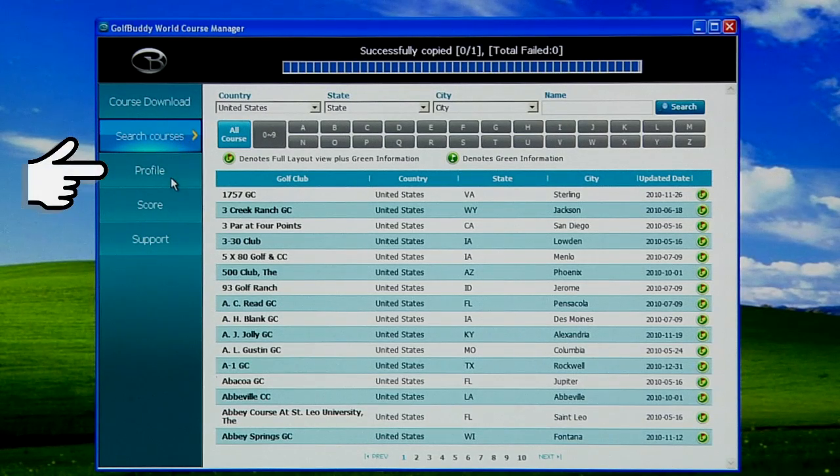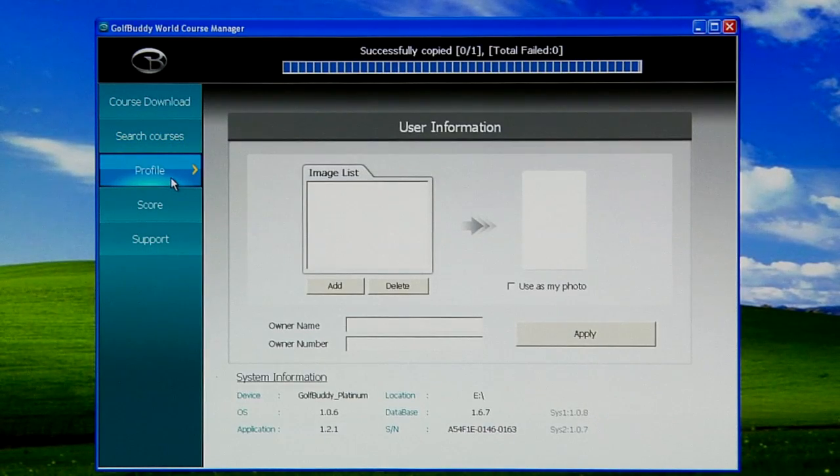The profile feature allows you to go ahead and insert pictures, update your name and your phone number on your unit. So every time you turn it on, you'll see your information pop up. And on the bottom of the system information, you're going to see the device, the operating system software version number, the application version number, and the database number, and also your serial number.